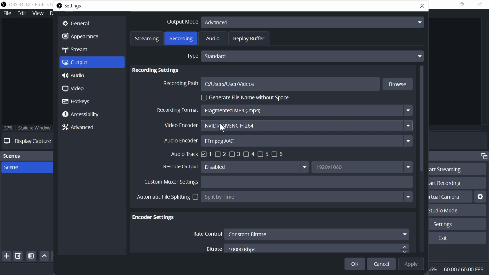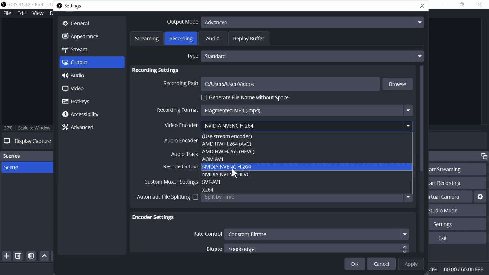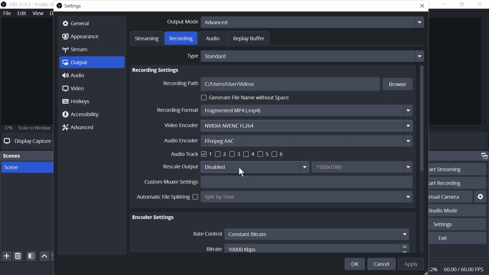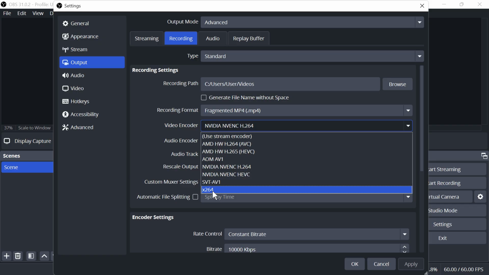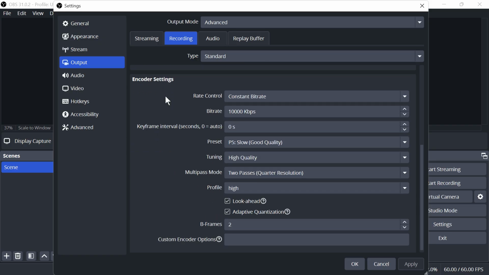For the video encoder, if you have a dedicated graphics card on your computer, you can go and set this to NVIDIA H.264. Otherwise, you can select X264. Now scroll down to the encoder settings, and this is where we can adjust the quality.